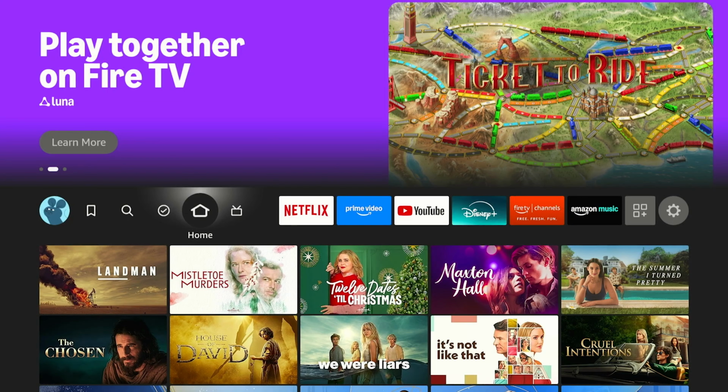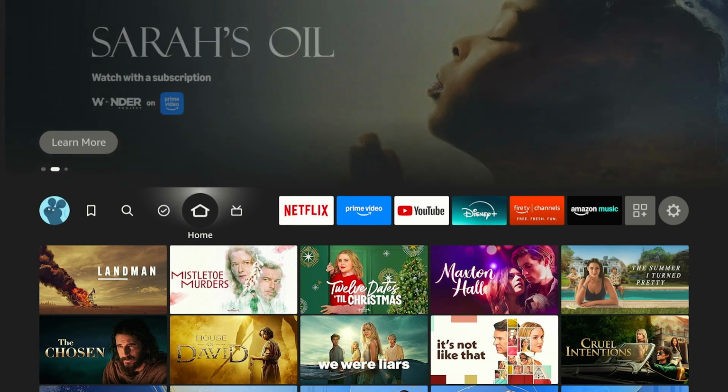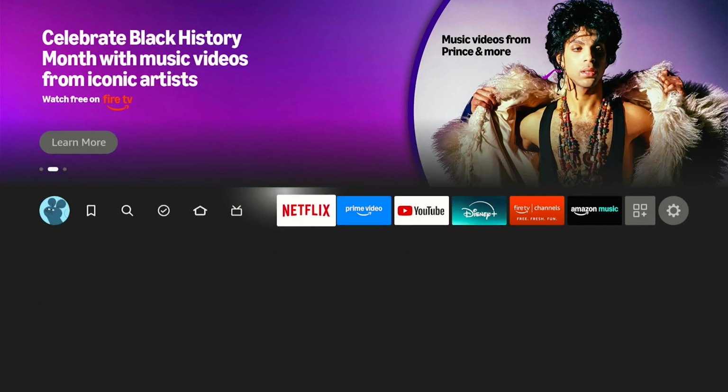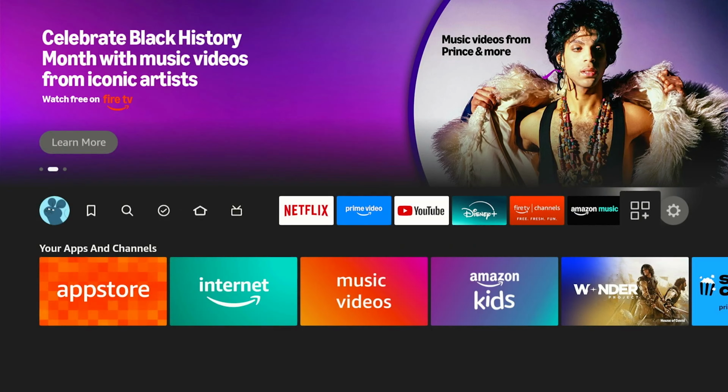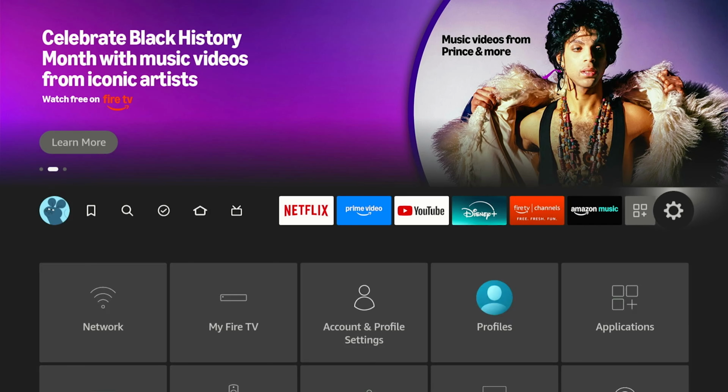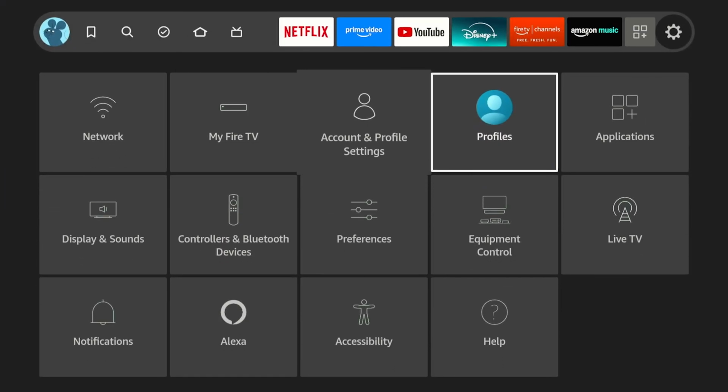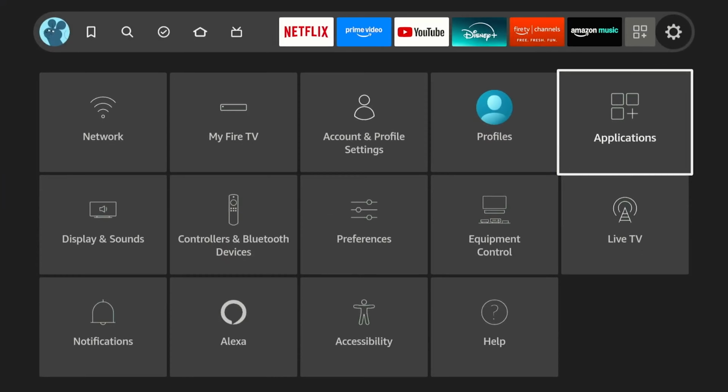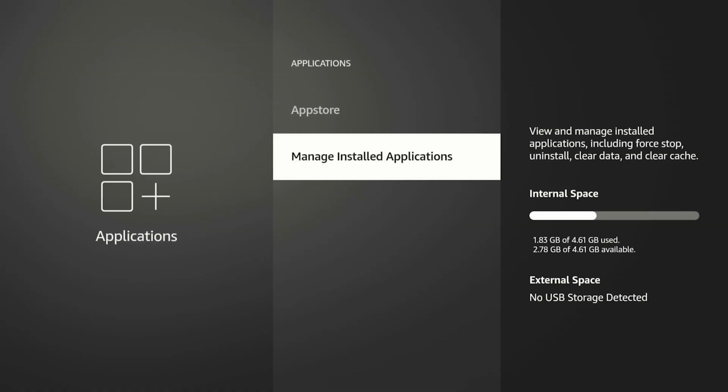First things first, go ahead and start off on the home screen by hitting the home button on your remote and scroll across the middle menu until you reach the settings gear all the way on the far right. From here, open this up and then scroll down a little bit until you see this little applications tab. Select that. From here, scroll down to the very bottom and you're going to see a manage installed applications section.